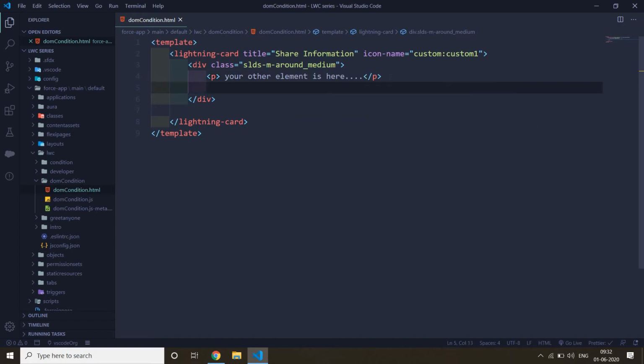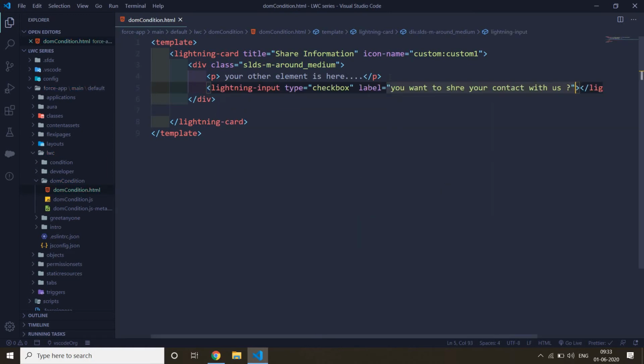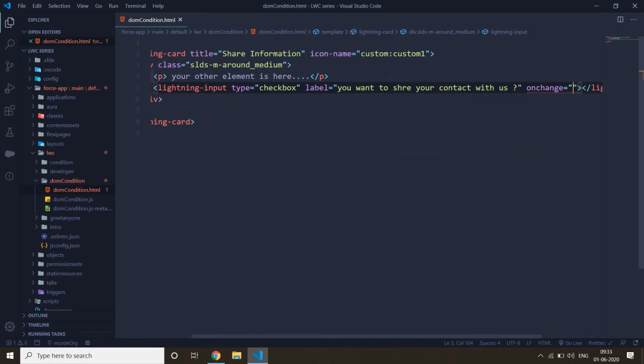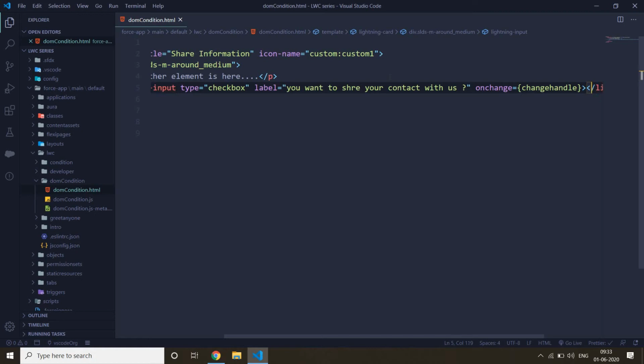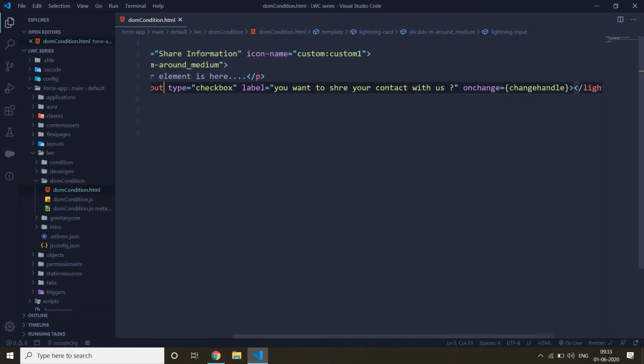Here I also put one lightning input field which is a checkbox. Quickly, the label looks like this, and then we provide an onchange event, and in the onchange event pass one change handler, and okay, that's it. Our lightning input field is done.